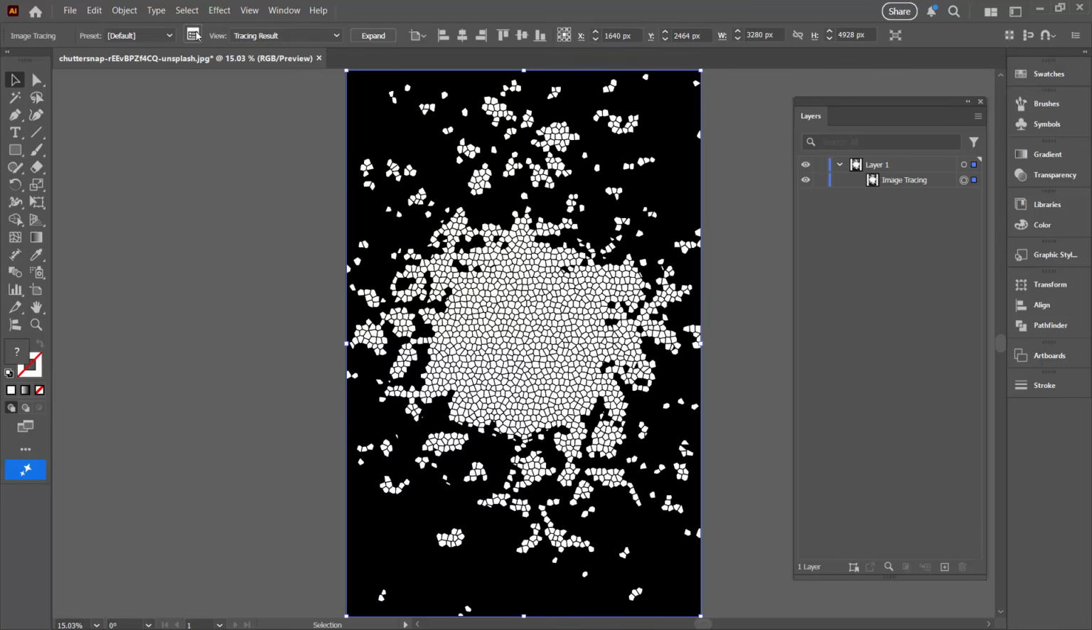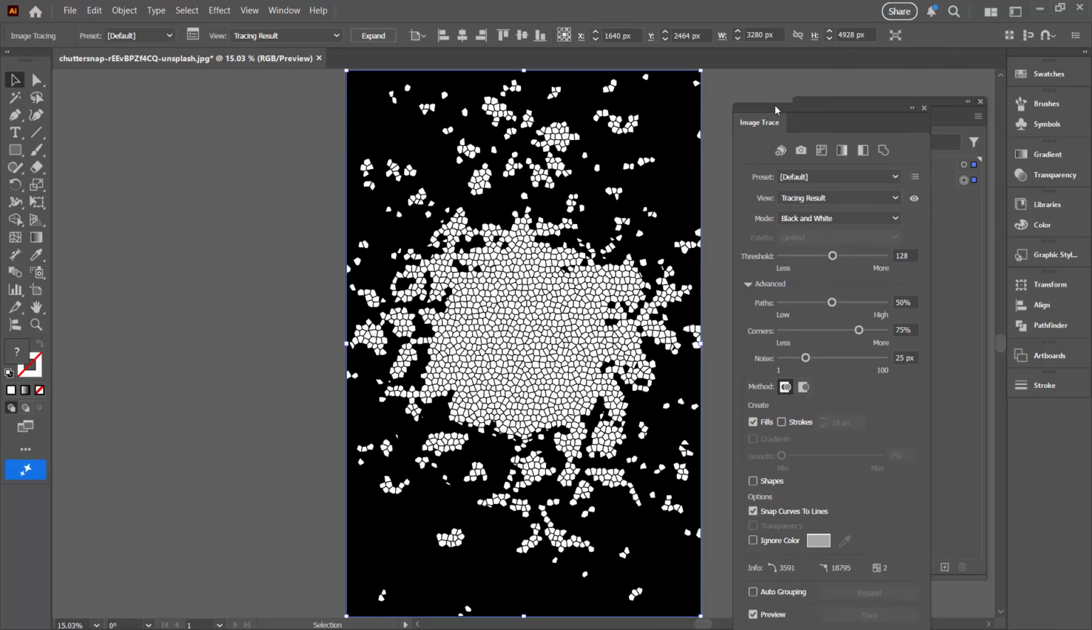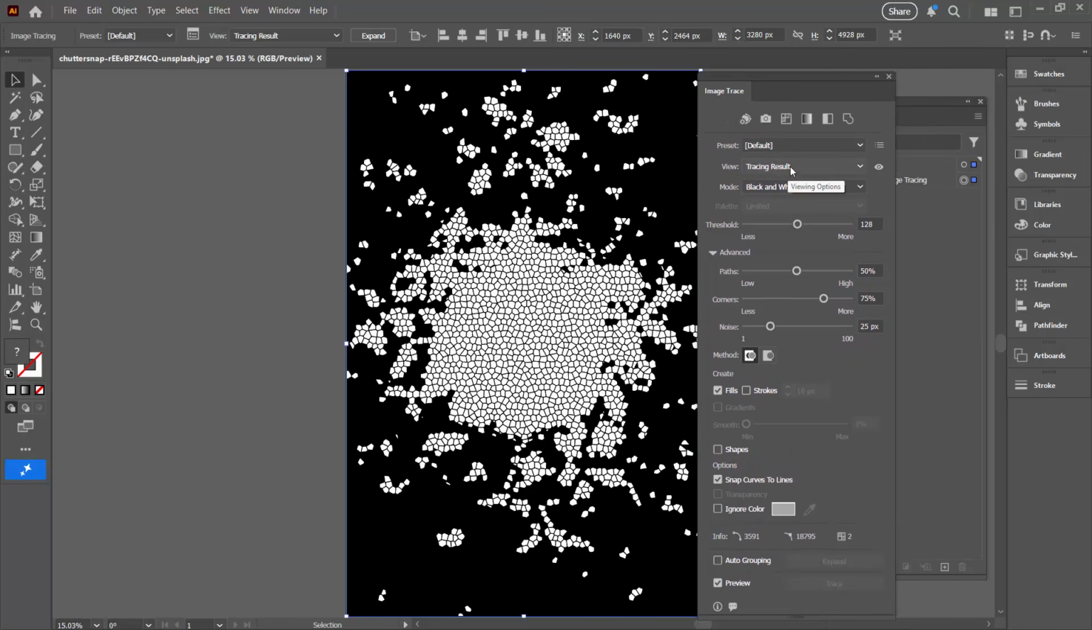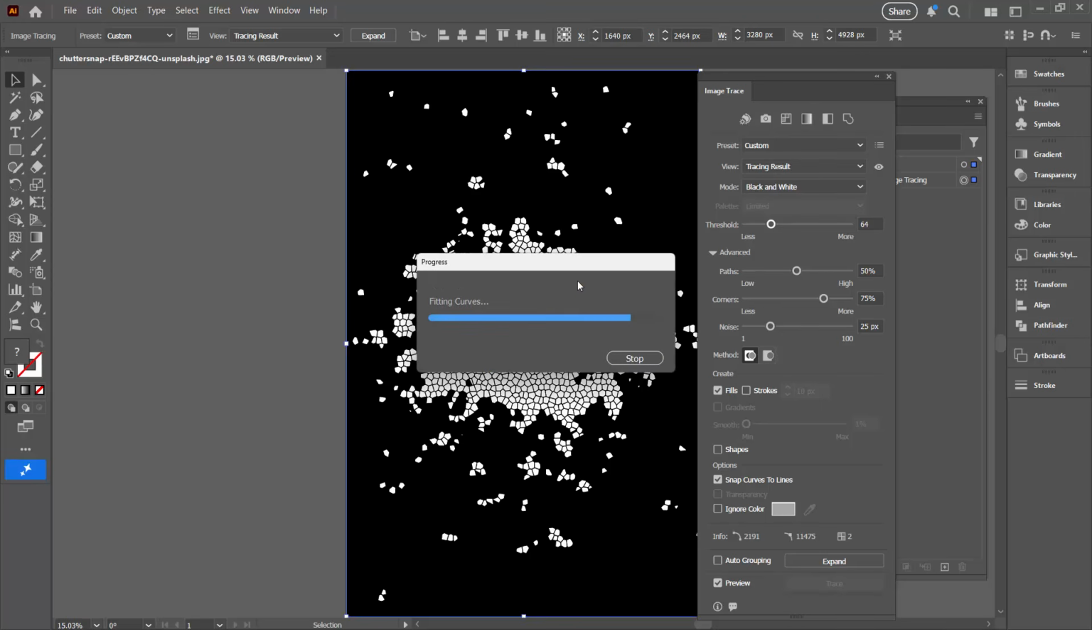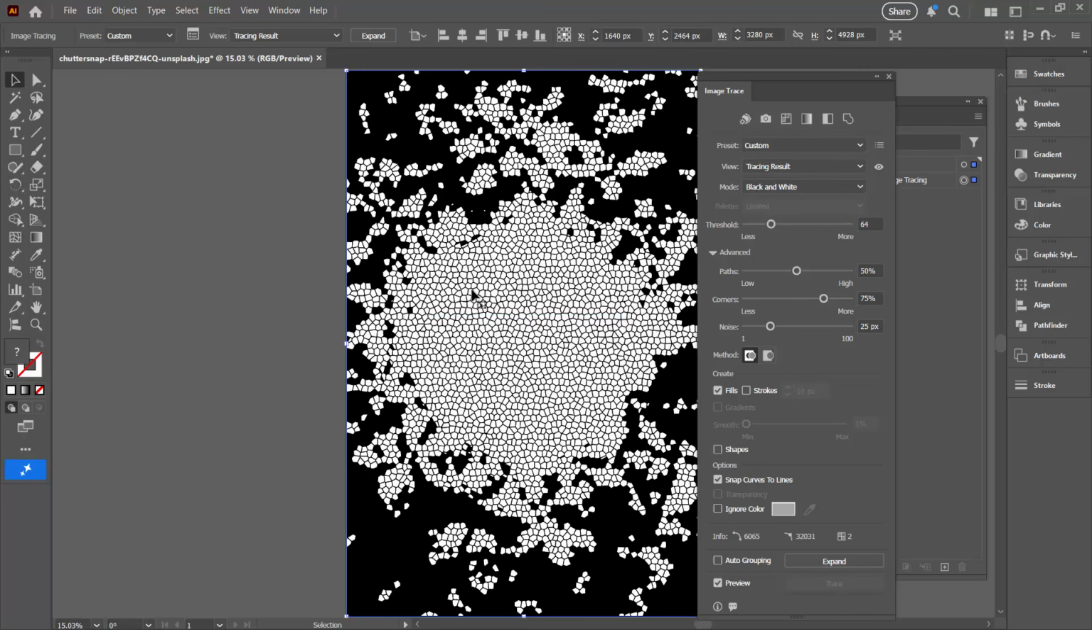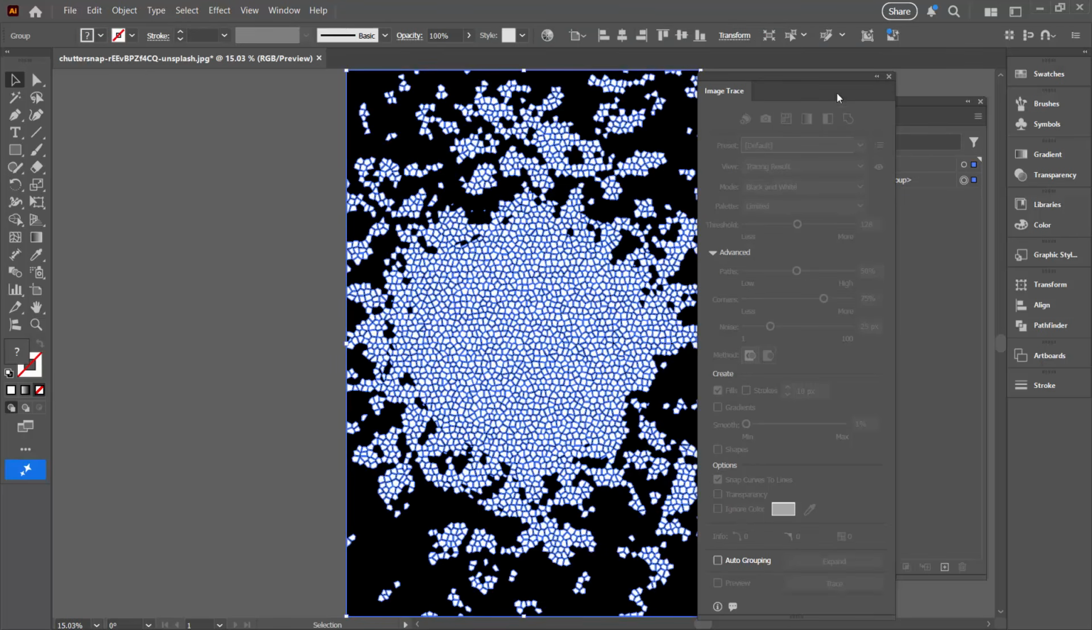Now we want our panel so that we can see what we're doing. And here I have a tracing result being shown, and I have black and white. Now we can increase the threshold value to change how much of this is converted into black and how much is converted into white. You'll see that reducing the threshold value in this case is going to give us more white shapes, just as soon as Illustrator catches up with me. I'm looking at this area being the area that I actually want to retain. So once I've got a fairly good amount of shapes here, I'm just going to click Expand. And that turns it into a traced object.